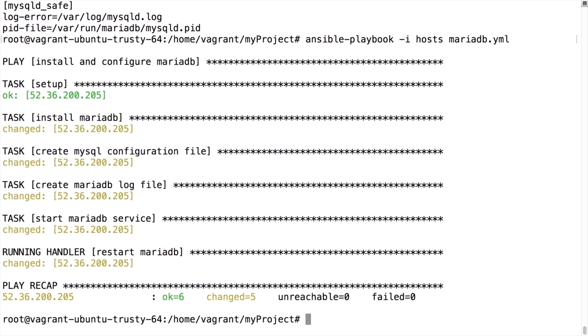And as you can see, we've got okay on all 6 of the tasks that we have in here, changed on 5. And again, just going back to that principle of idempotency, I could run this again and then all of those tasks would now change to okay, and the handler would not even run because no changes were made.